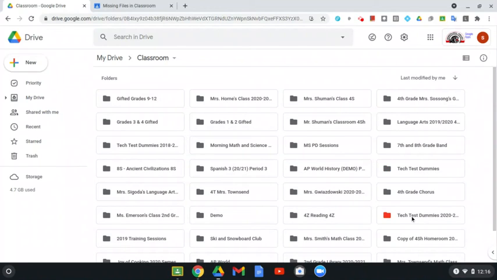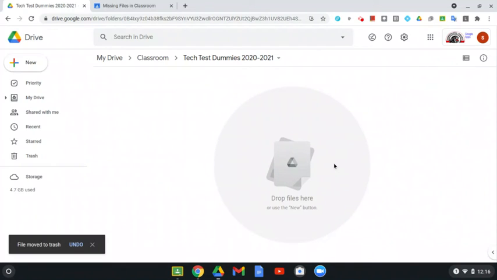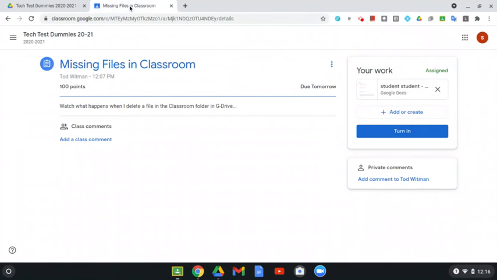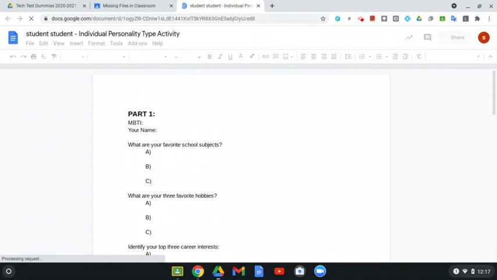I'm going to go into that class that I had open in Classroom, Tech Test Dummies, and I only have one document in here. This is the one that I just assigned in Google Classroom, and I'm going to highlight this and delete it. So if a student deletes the file or moves it to a different folder, it will become unusable in Classroom. Now I'm going to go back to Classroom and notice it's still shown here. When I click on it, it will open, but I'm going to get a message that says that file is in the trash, and if you'd like to edit it, you need to pull it out of the trash.